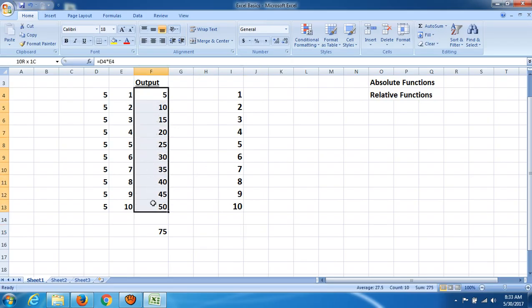I want the addition of this column where the numbers are starting from this cell having value 5 and ending at the cell value 50. So this is called a range. When the values or cells we have selected are in a continuous form, that is called a range. So this range is starting from this cell having address F4 and ending at address F13.